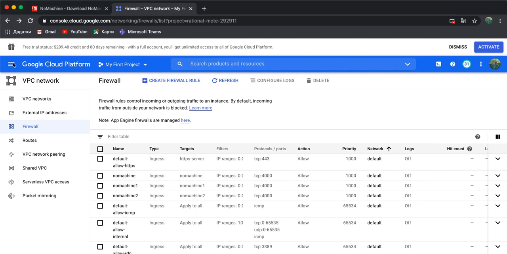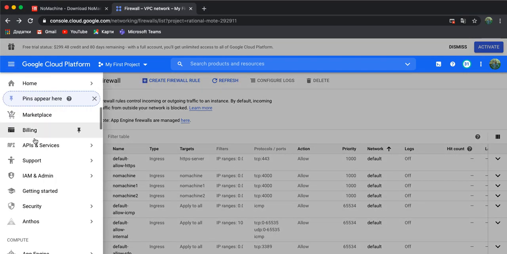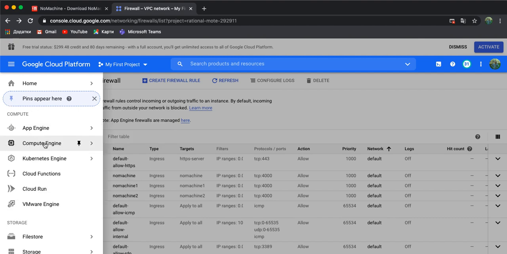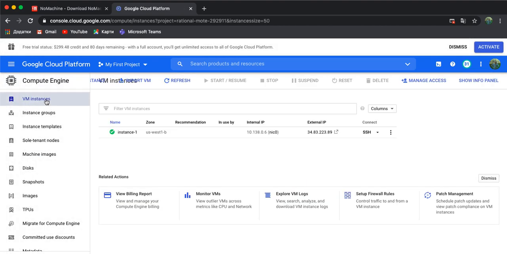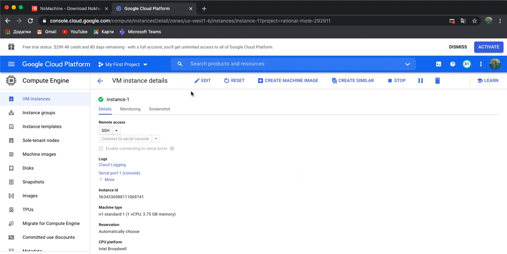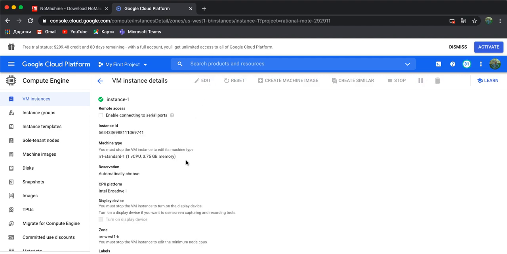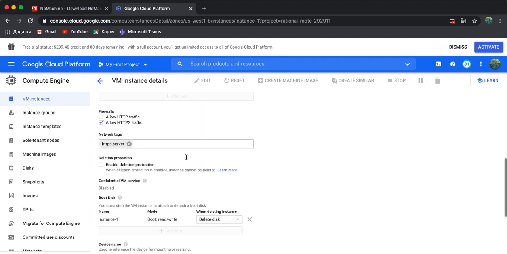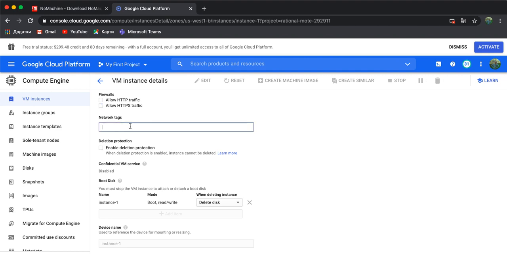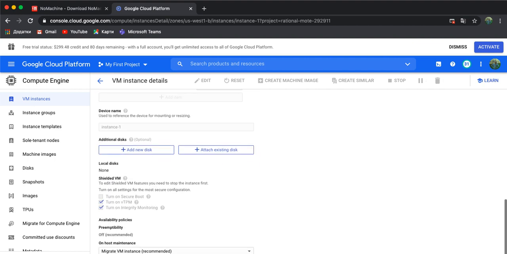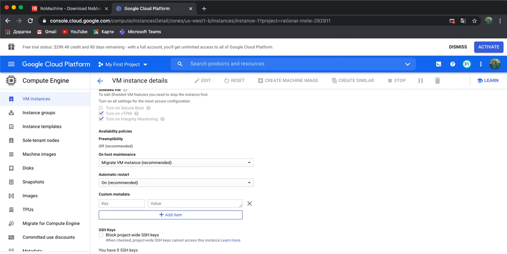Okay, go back to the menu. Compute engine and click instance 1. Click edit button and network tags, we put name our firewall. Okay, and click save in the end of page.